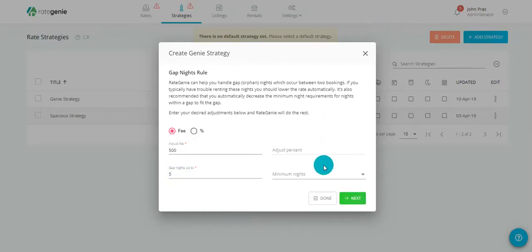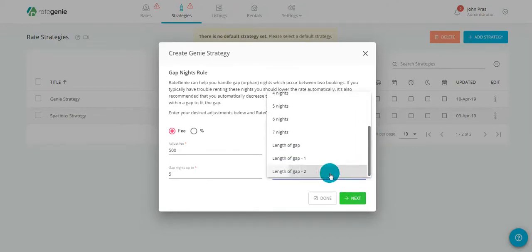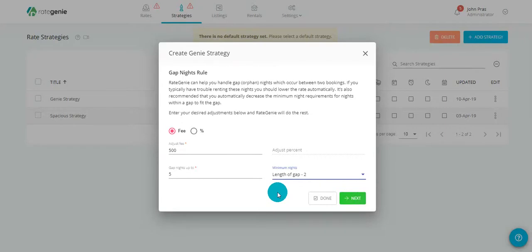For minimum nights, this is the minimum night stay that will be applied to the nightly rates in the gap. In the example below, we will use the length of gap of 2. What this means is that if the gap is 4 nights long, the minimum night stay that would be applied to those 4 nights is a value of 2. When you're done, click Next to advance to the next step in the wizard.